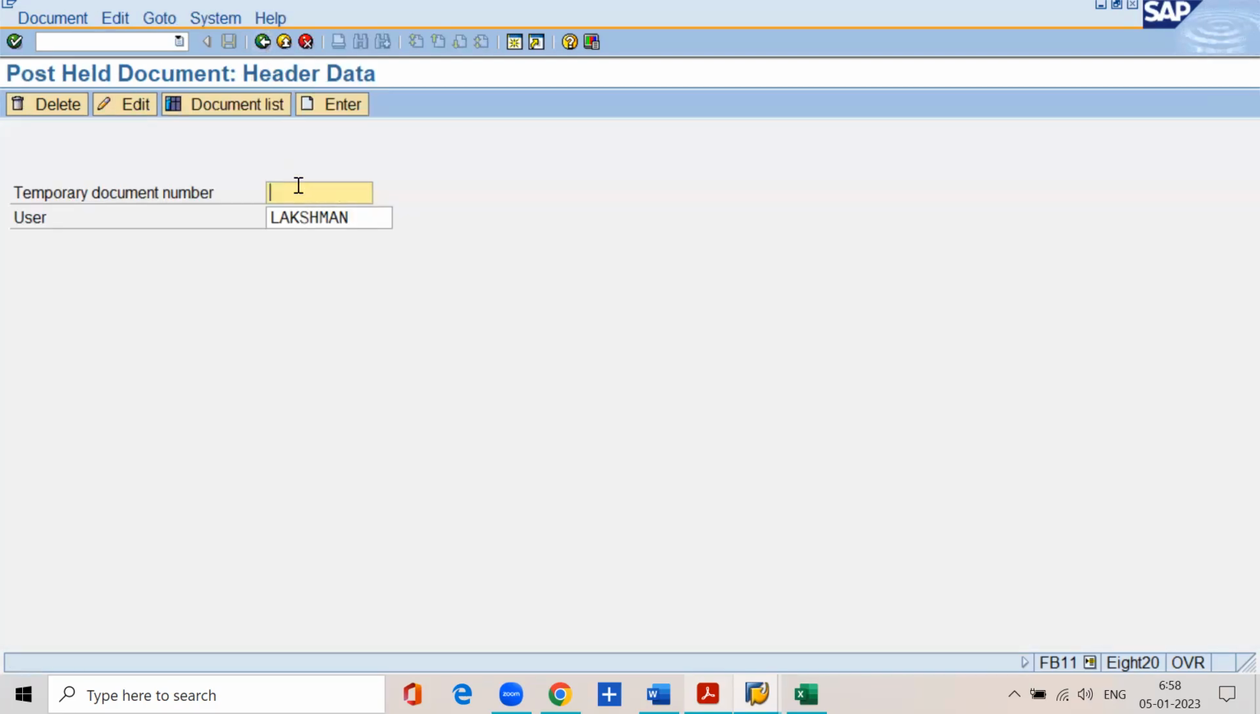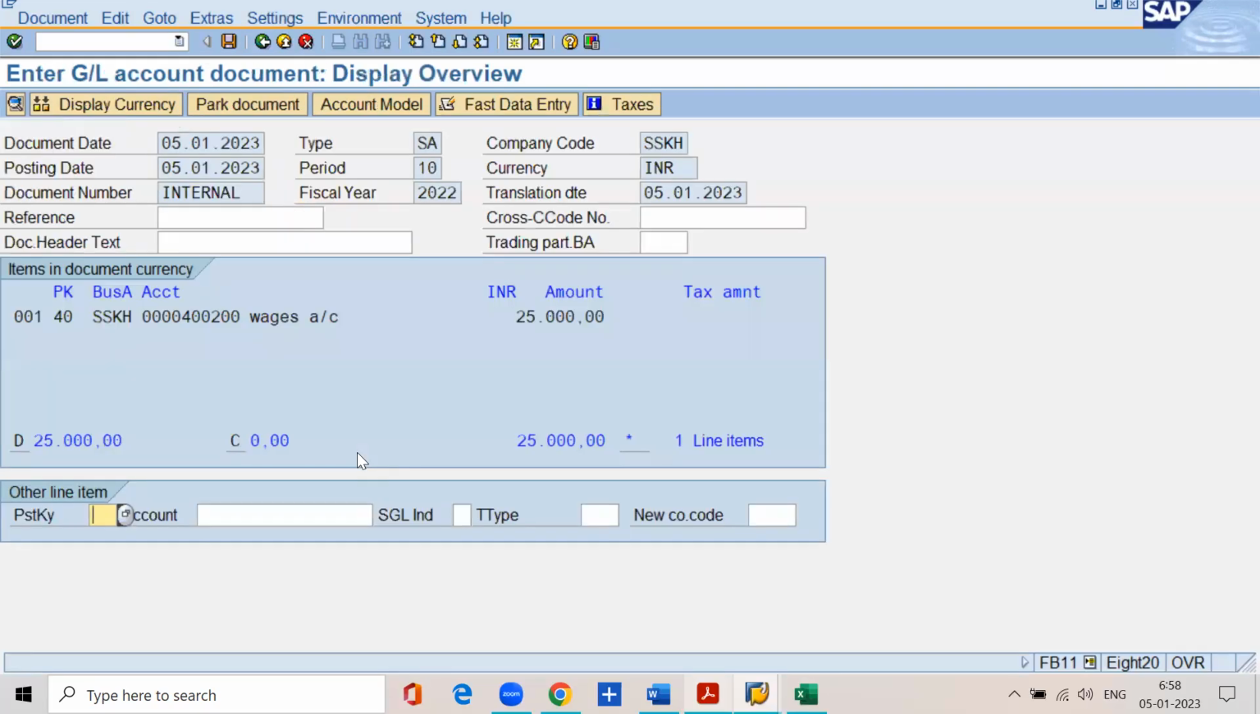So suppose if you want to delete the held document, right? So just enter the document number, click on delete. And if you want to edit, just click on edit. So by just looking at the icon, sometimes you will be able to understand what we can do. So temporary document number is equal to FIGLWA1. Click on enter. See, only one item is displayed by the system.